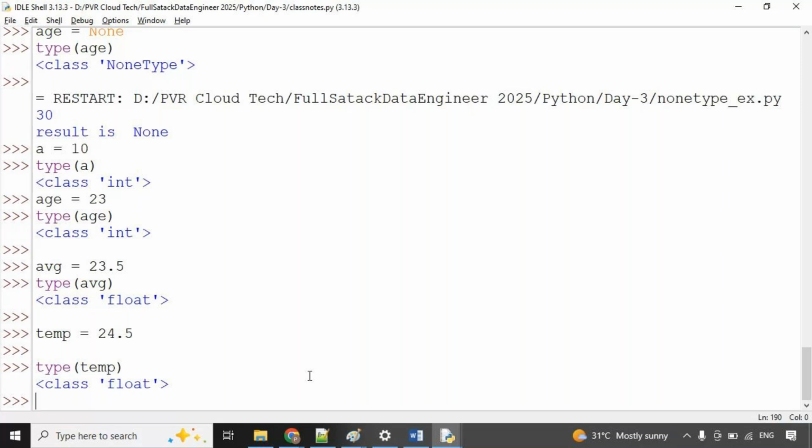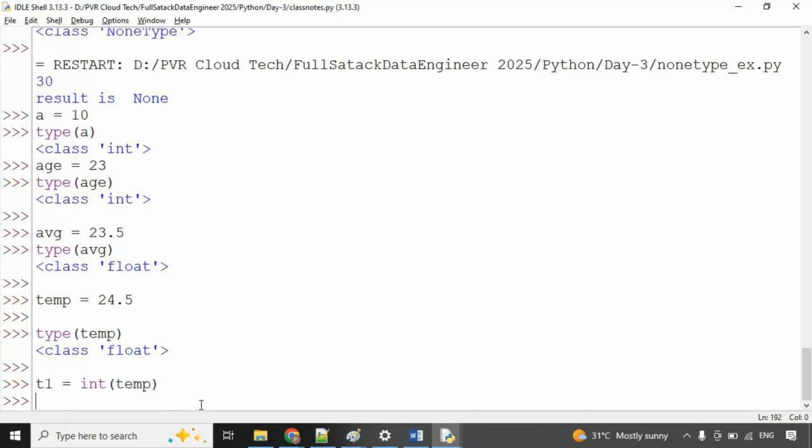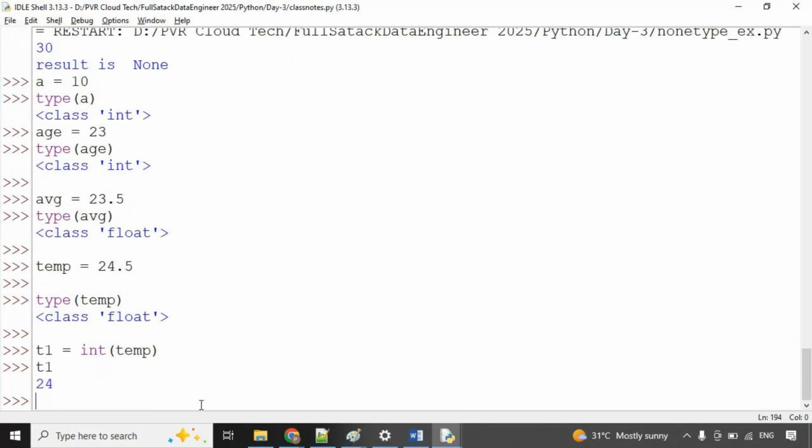T1 equal to int of temperature. Which data type you want to convert, you have to mention that one. Now you can see this. What is the value of T1? 24. So it will give the rounded value.